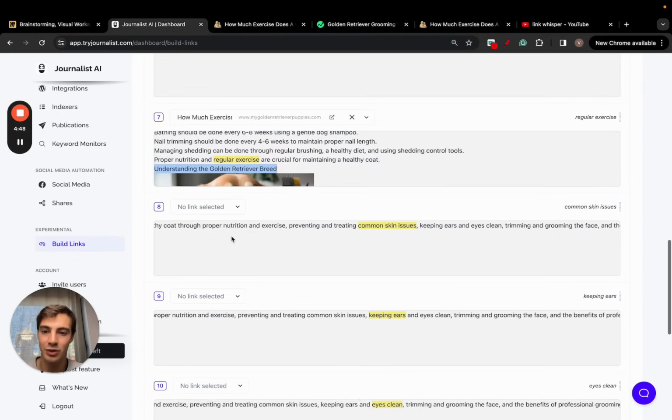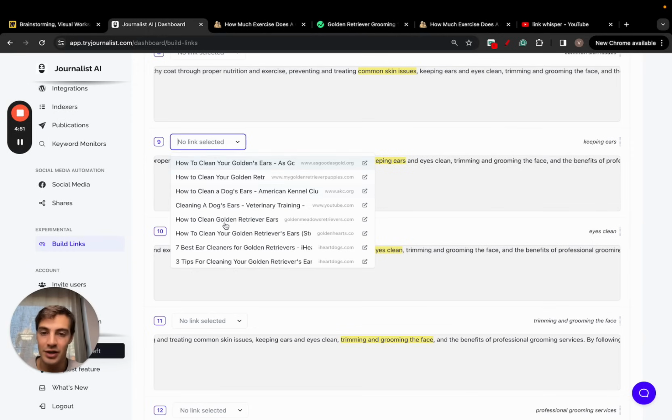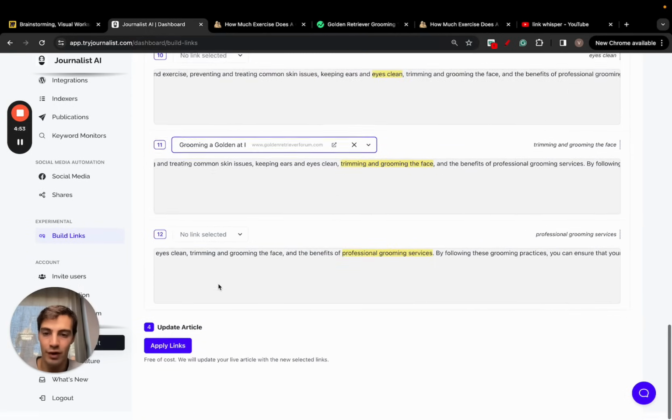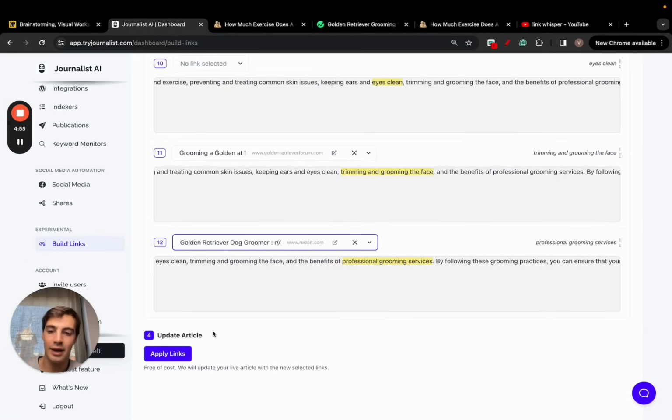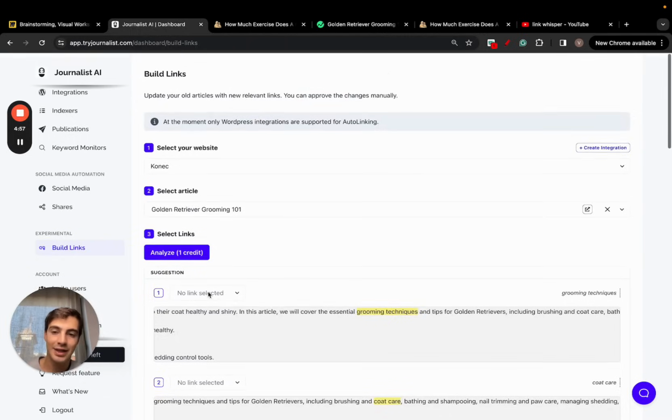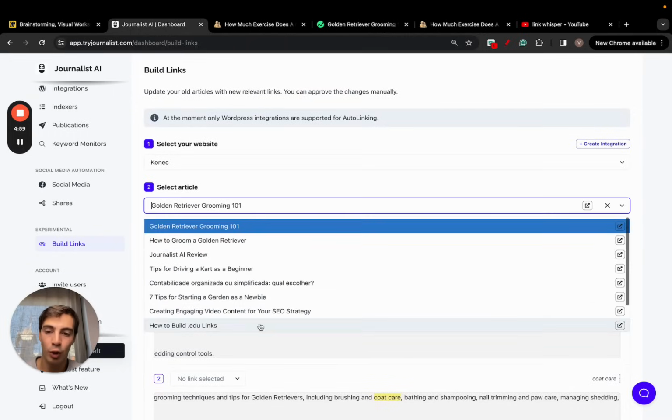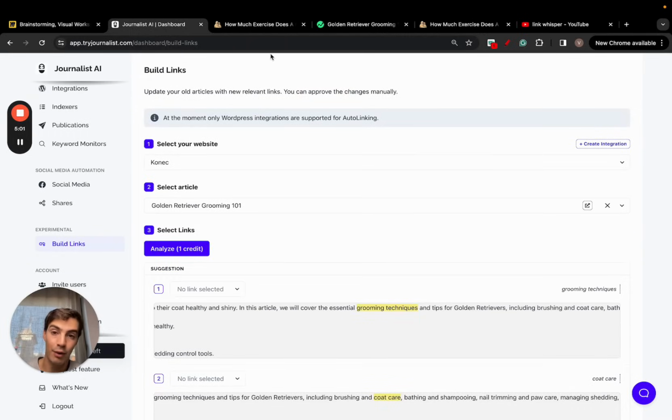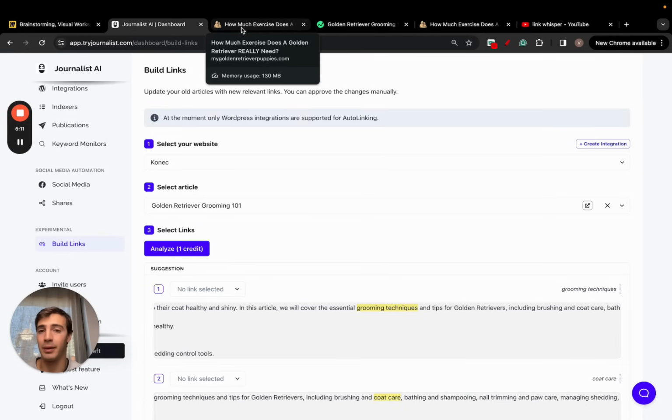So again, I can use this tool and see where the recommendations are. I can just select these ones, over and over again, analyzing them by clicking here and clicking apply links. And this does it all automatically for you for any blog post that you have on your site. So pretty powerful, pretty cool tool, a great tool that does this automatically for you on autopilot by leveraging AI.